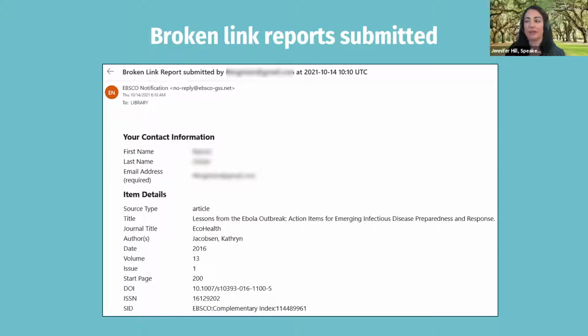First, she looks for this item in EDS, either by title, DOI, or source ID. We want her to find the exact place that the student was at when they clicked on the broken link reporting form. Once she finds the correct record in EDS, she clicks on the external link to see what happens. And the main question that she asks herself is, was it really broken or not?